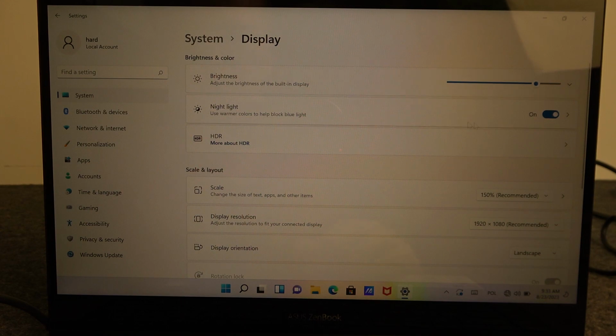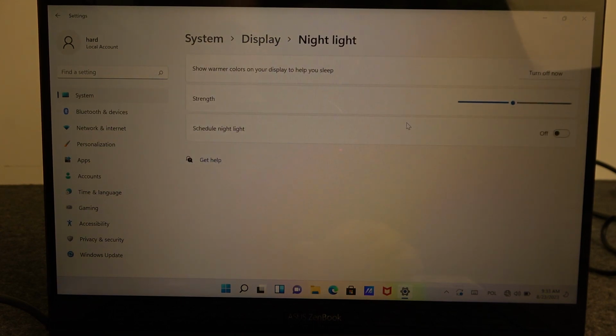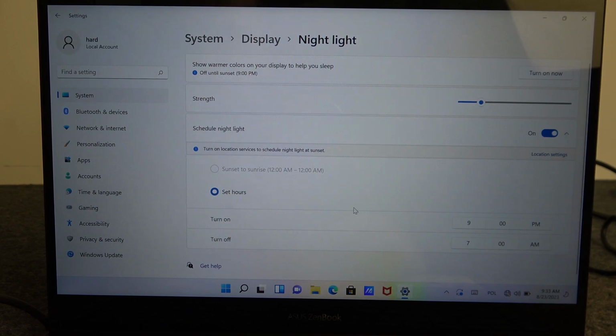Now there's also option to customize the strength of the Nightlight with the slider. And one last thing is to schedule it. So you can schedule it for the night, and that's very handy because you can turn it on a specific hour and it will automatically turn off at also a specific hour or time of the day.